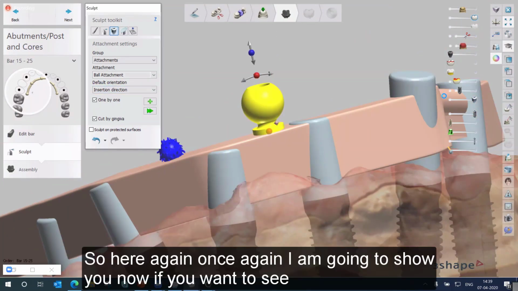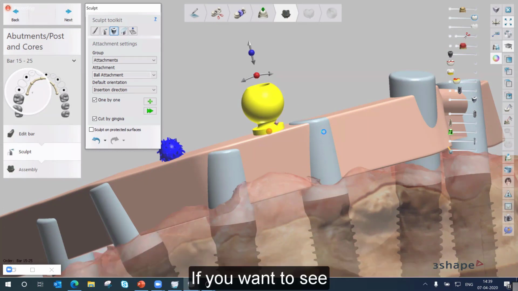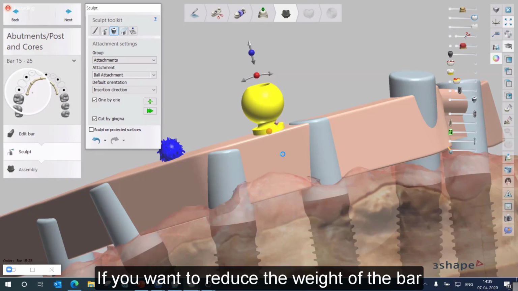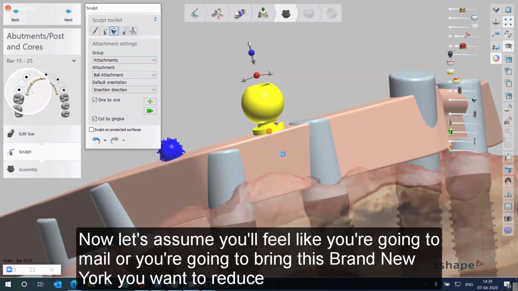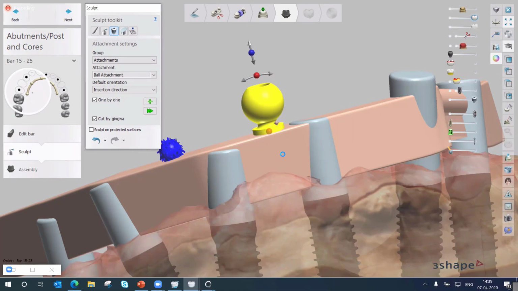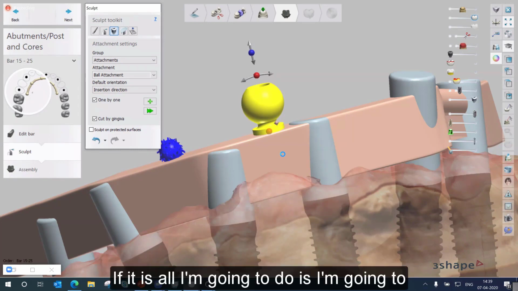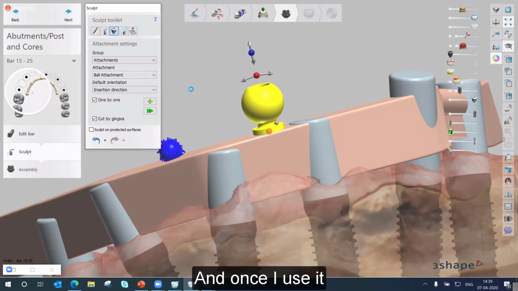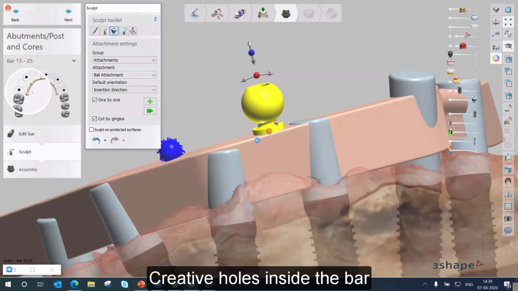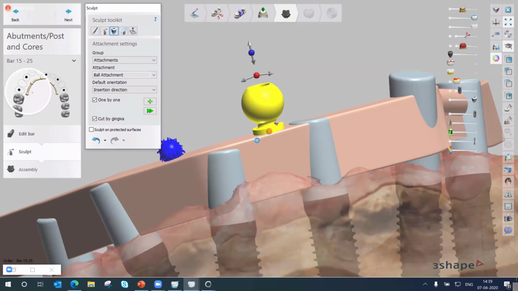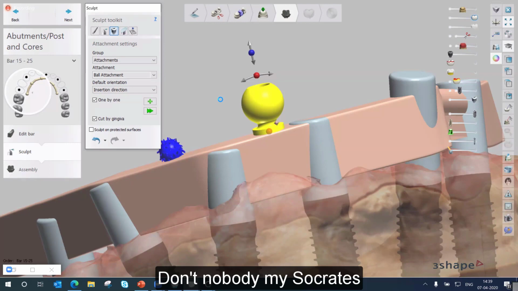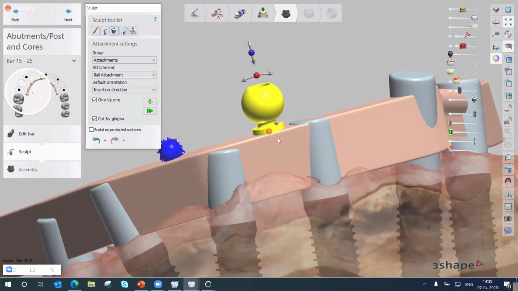So here once again I am going to show you now. If you want to reduce the weight of the bar. Let's assume you're going to mill or print this bar, and you want to reduce its weight. Yes, it is very much possible. All I'm going to do is use the subtract attachment. It might be a hole or something. Once I use it, it will act as a reduction and create holes inside the bar. I don't know why my software is acting a little bit slow.